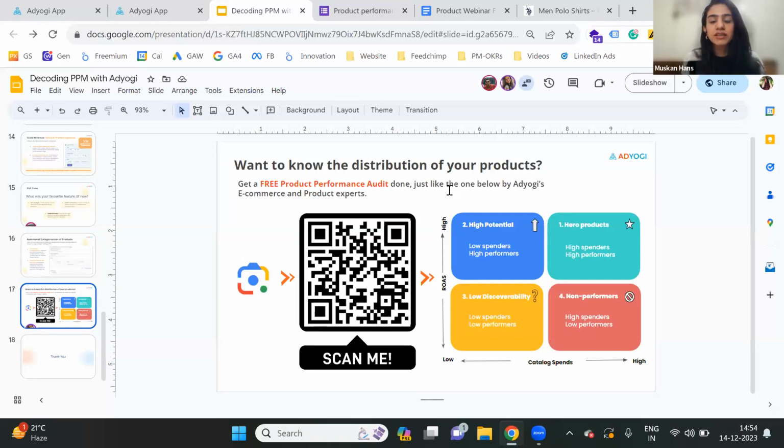Firstly, we will segment your products in your catalog into four quadrants, like Pranav has already explained to you: hero products, high potential, low discoverable, and non-performers. Once you know the segmentation of these products, you can efficiently create your ad strategy in such a manner and promote the products that you want to promote. So every time you're promoting the products in the right manner and in the right fashion in your Facebook and Google ads.